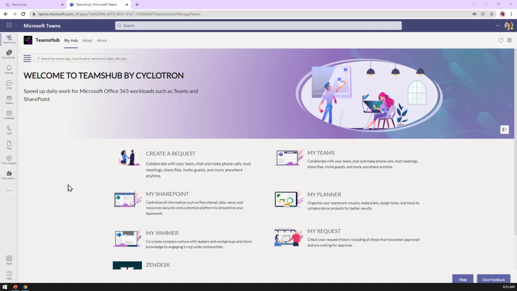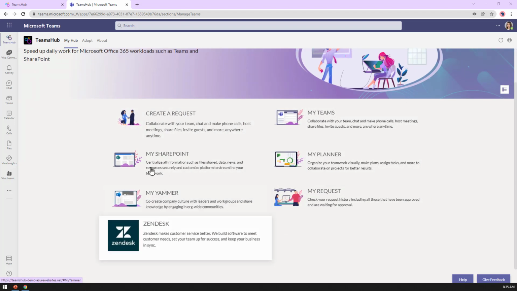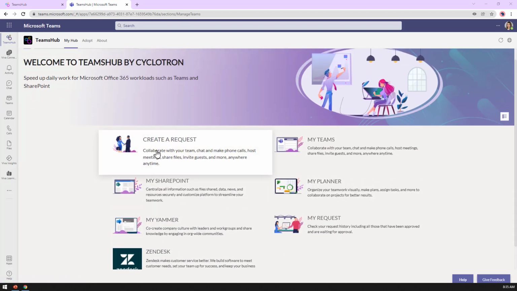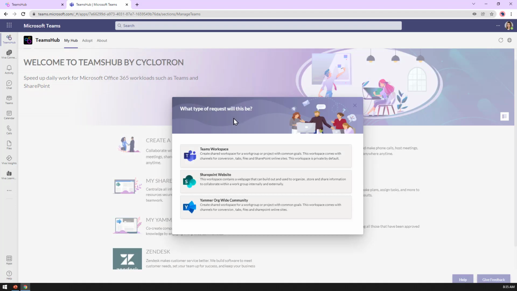So you'll notice we initially land into a dashboard for TeamsHub, which can be completely customized, including the imagery, the branding, the descriptions, as well as all of these modules that appear down below. Here you'll notice I'll be able to start and submit a request by clicking on the Create a Request button, and it'll walk me through 3 different steps.